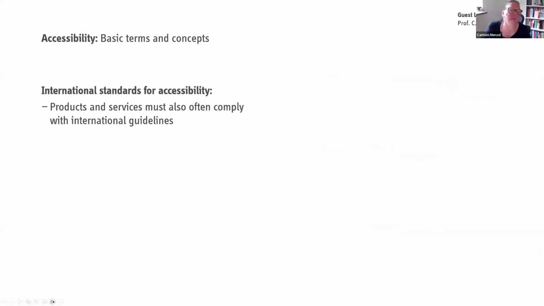But there is not just the European Union. I'm sure that also in Indonesia there might be guidelines and rules for accessibility, or maybe they are in the making. Depending on the market or where your product in the end should be offered, you should check if there are any international standards or country-driven standards or guidelines.